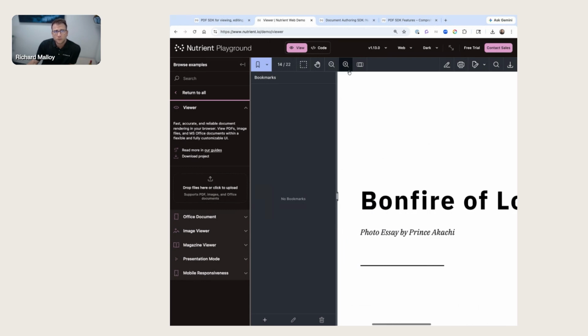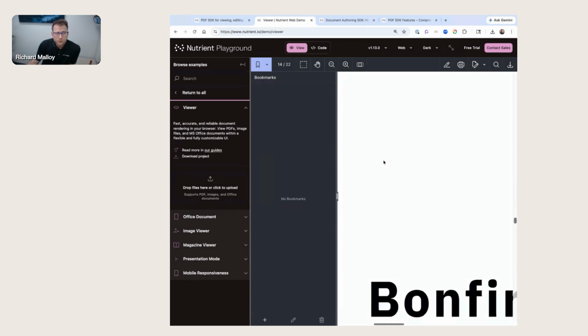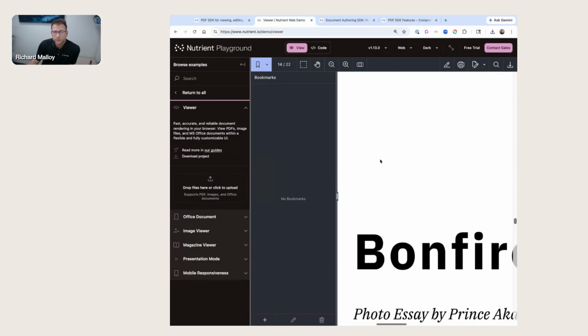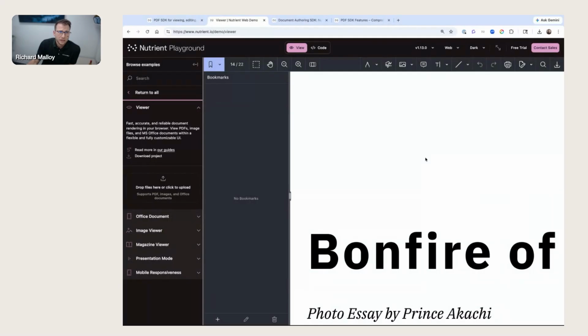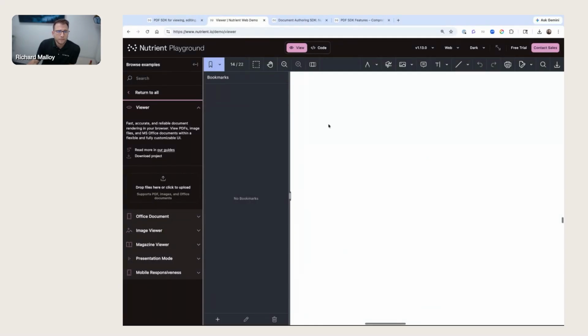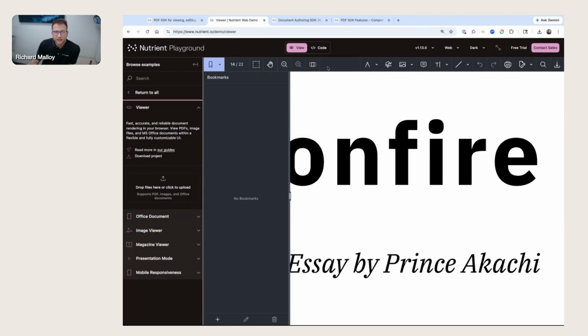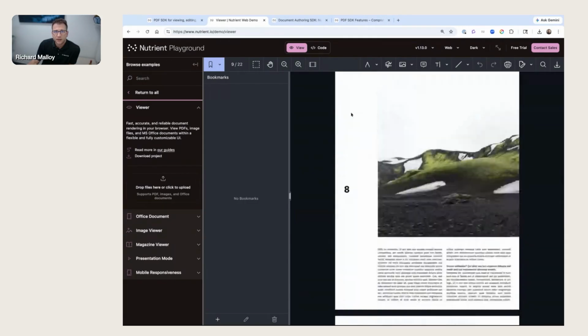Zooming for most people is not a huge lift in terms of importance, but when you start talking about architectural, engineering, and construction, the AEC industry and applications around that, we work heavily with Autodesk and Procore. The ability to zoom and keep that fidelity is really important. So we spend a lot of time there.